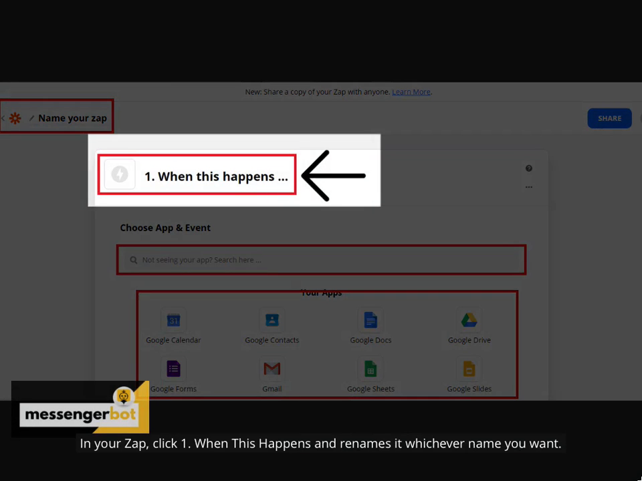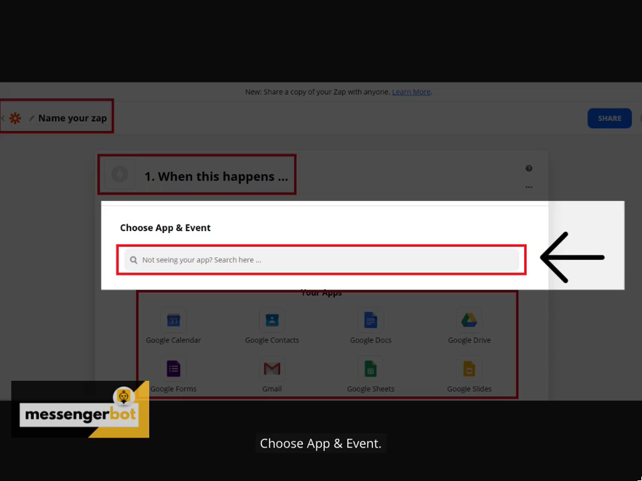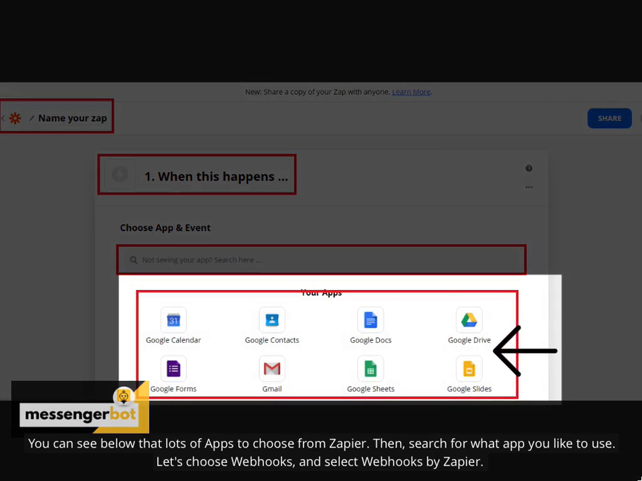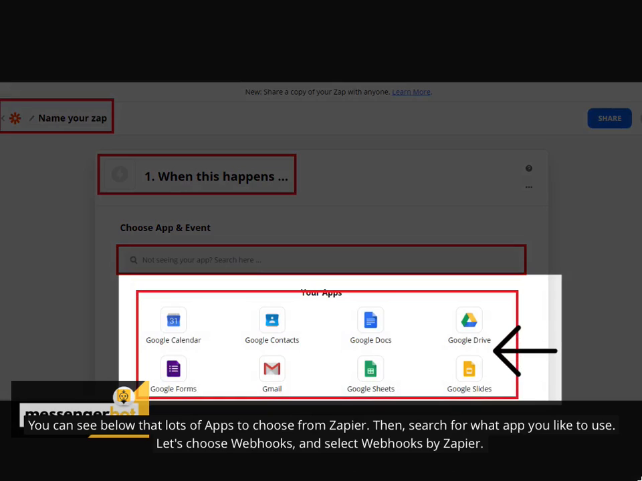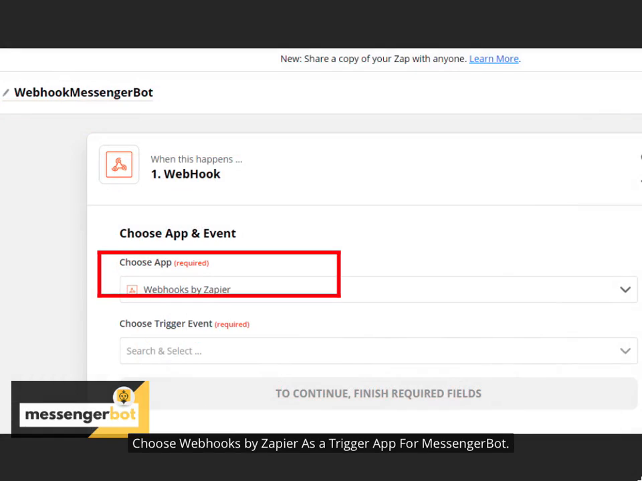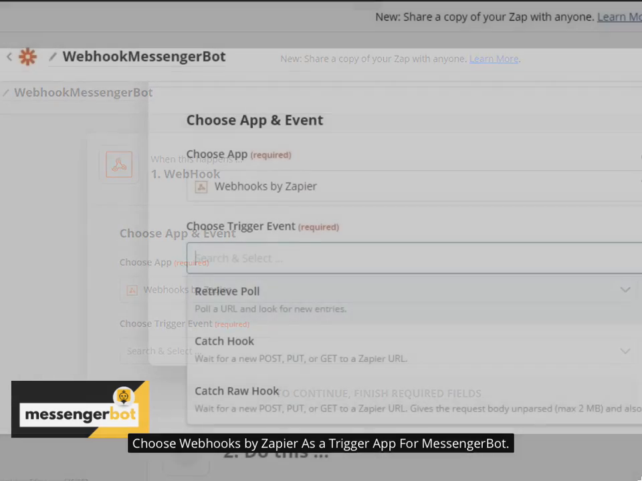In your Zap, click 1. When this happens, and rename it whichever name you want. Choose App and Event. You can see below that there are lots of apps to choose from Zapier. Then, search for what app you like to use. Let's choose Webhooks, and select Webhooks by Zapier. Choose Webhooks by Zapier as a trigger app for Messenger bot.